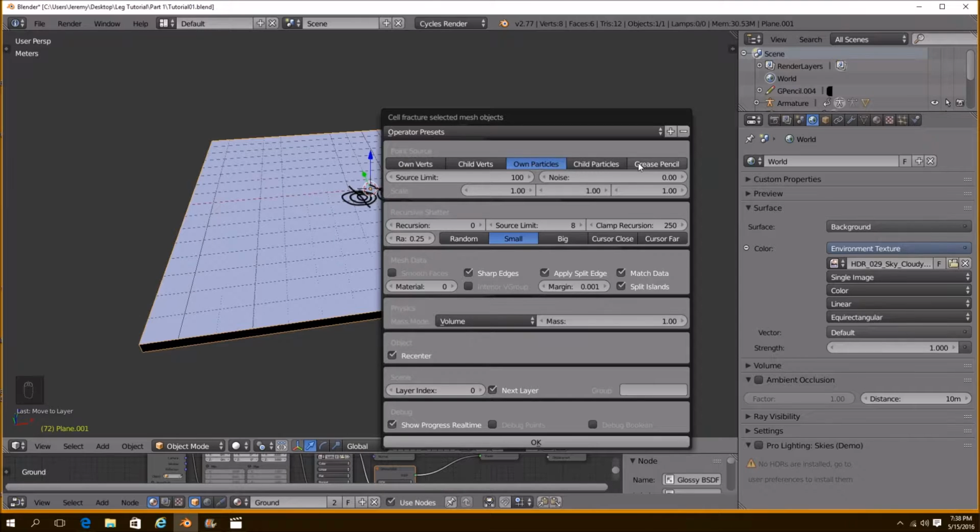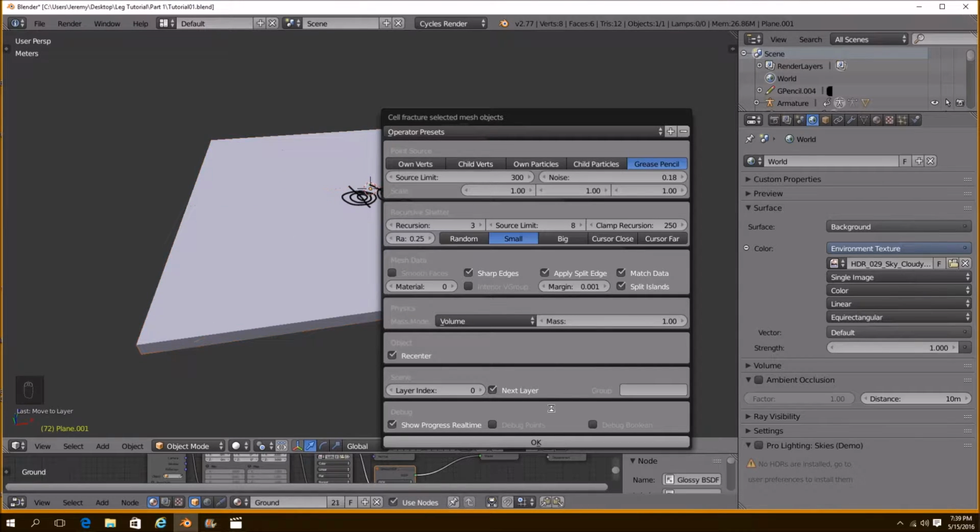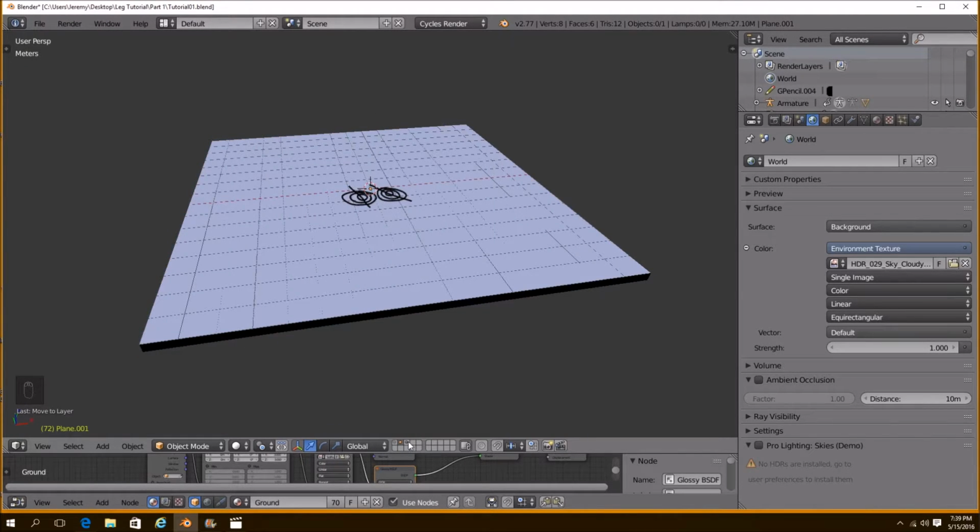Instead of own particles, we're going to choose grease pencil because that's what we want it to use. Our source limit we're going to set to 300. We're going to turn our noise up, which is like the randomization of the cracks, up to about 0.15. We want it to be pretty random. The recursion, which is splitting the cracks that were cracked into smaller cracks, we're going to set to about 2 or 3, like that. Okay. The material's fine. Keep the material. I'm not actually going to group them. I think that's it. So let's just give it a go and see how it does.